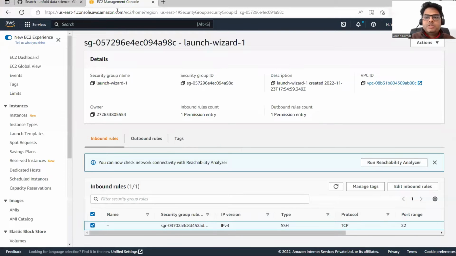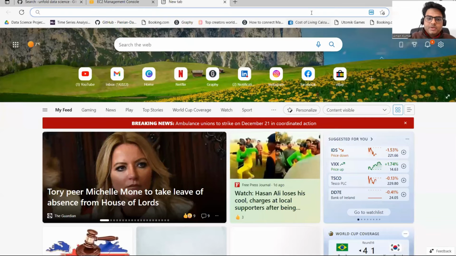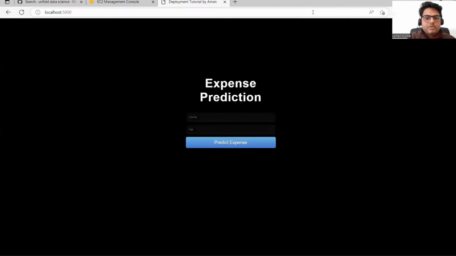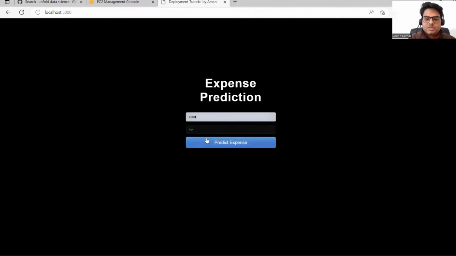If I come to my browser and go to localhost 5000, this is the application that I was talking about. You can think of this like a web page. In the first box, you have to give income. For example, income I give 21,000 and age I give 21. If a person is 21 years old and income is 21,000, then predict expense. The expense is 12,396. So a big chunk of the income, since the person is young, the person is spending.